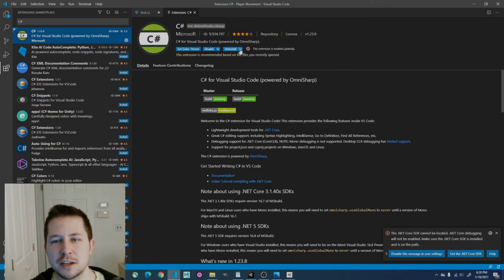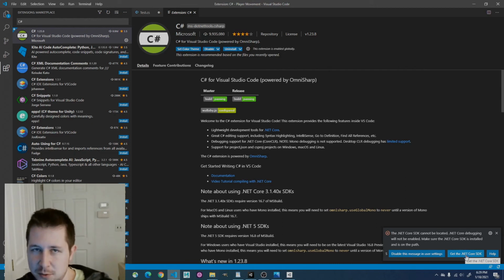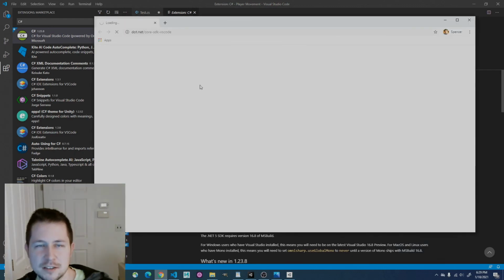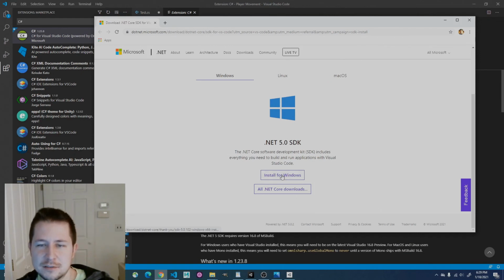You're going to have to hit the install button and maybe enable. So I'll show you. Install there. And if you notice right down here, this is that .NET Core thing I was talking about. So we do need this in order for this extension to work. So where it says get the .NET Core SDK, click on that and say yes, I want to open up this website, and then install for Windows.